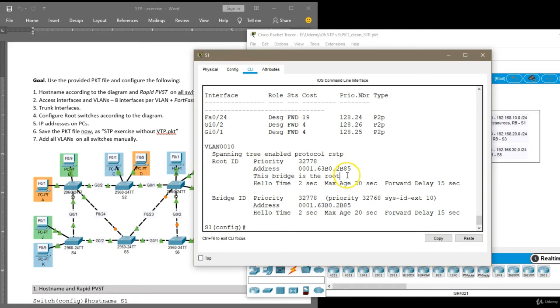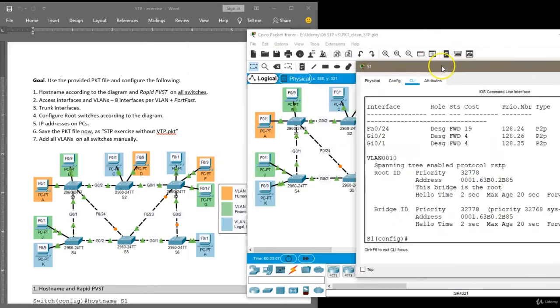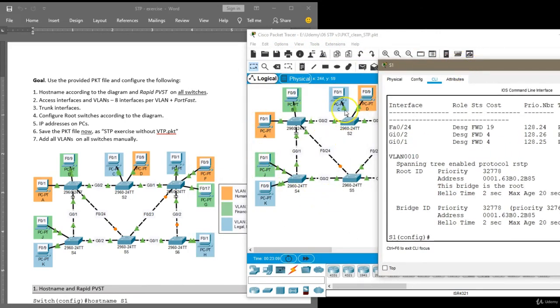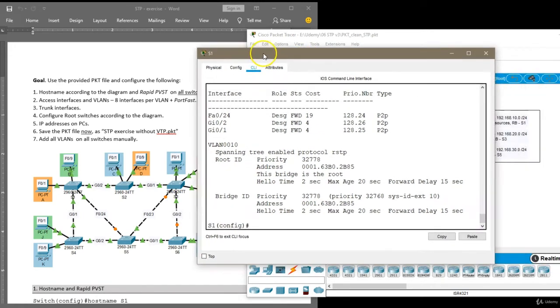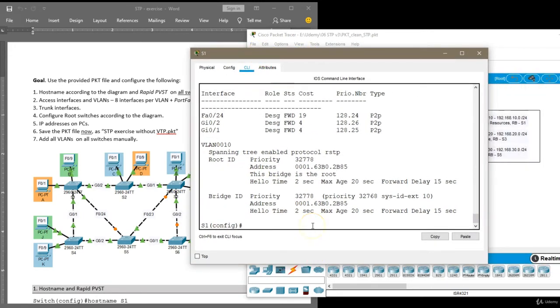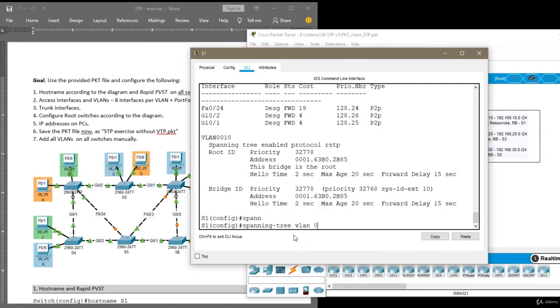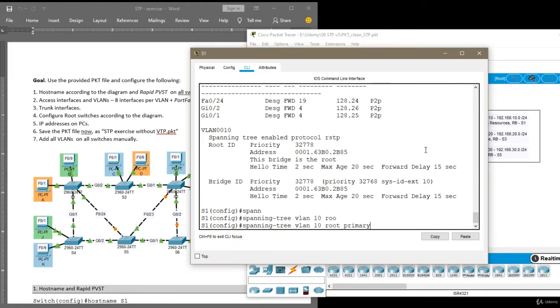It's probably because this was the first switch that I added into this network when I was creating this Packet Tracer file for you, and that switch got the lowest MAC address. So that's probably the reason why this switch is the root. But we definitely want to influence that. So we're going to give it this command: spanning-tree vlan 10, not 0, 10, root primary.